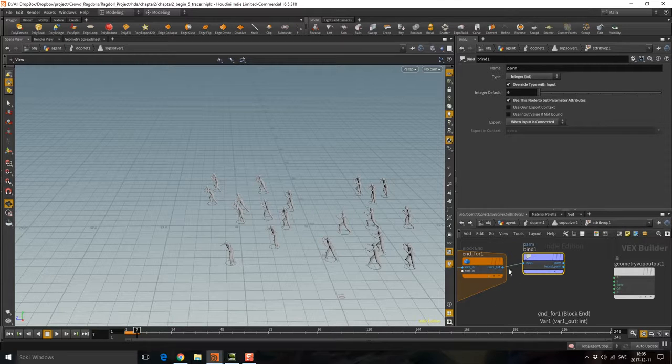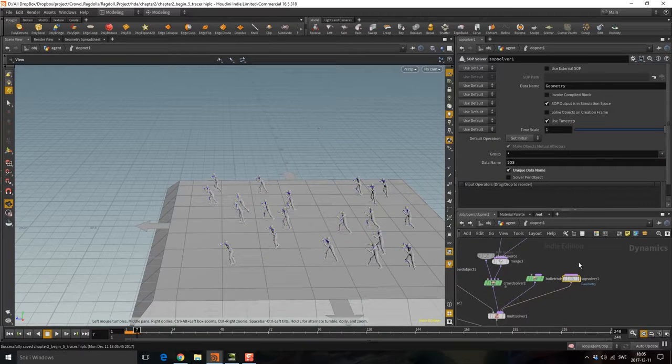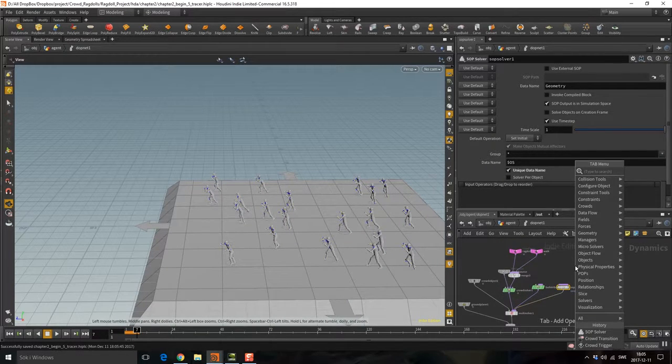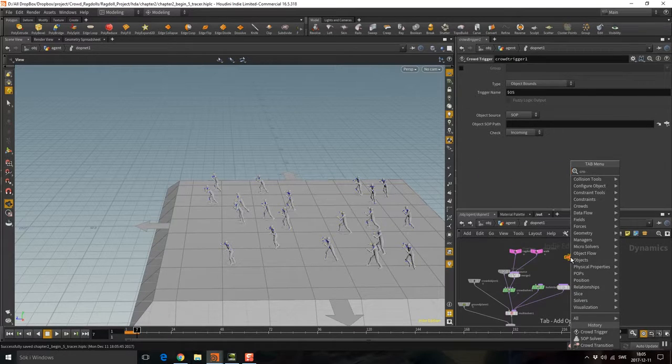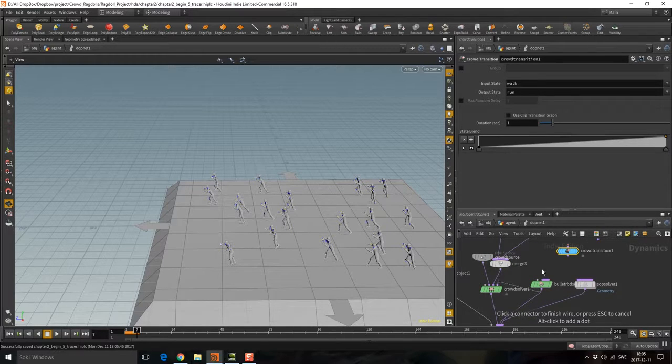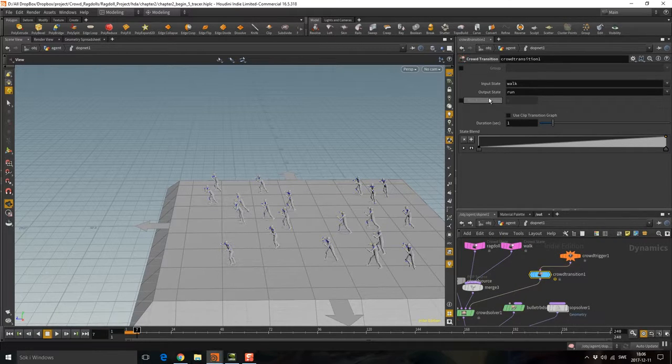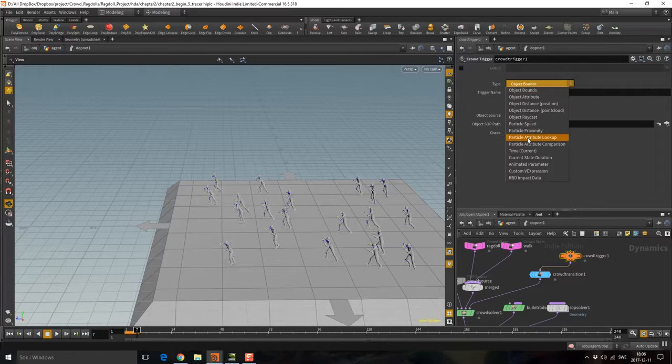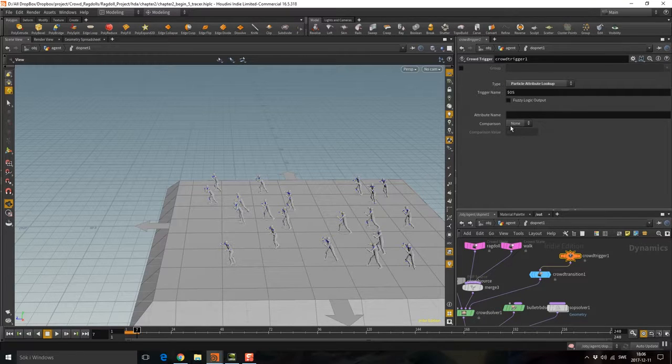If this is 1, it means that the agent has been hit. So let's call that hit. And then go out to the DOP net. And here in the DOP net, I'm going to drop down a crowd trigger and a crowd transition. And I'm going to connect that into this last port in the crowd solver, as you might remember. In the crowd transition, I'm going to have walk to Ragdoll. And here in the crowd trigger, you're going to use particle attribute lookup, like so. And I'm going to use the attribute hit that I just created. And if this is equal to 1, then I know these guys are in Ragdoll.